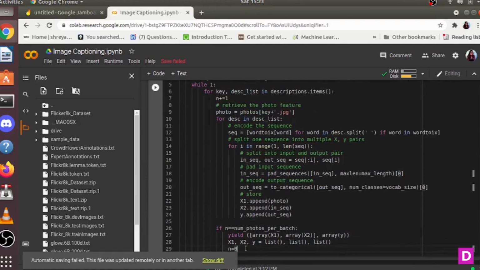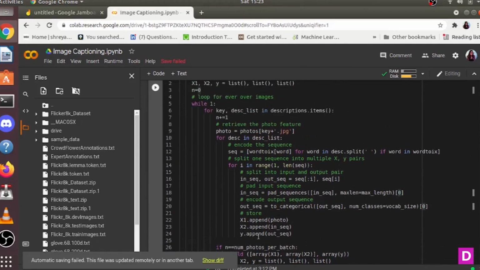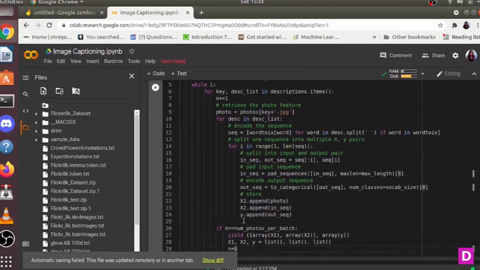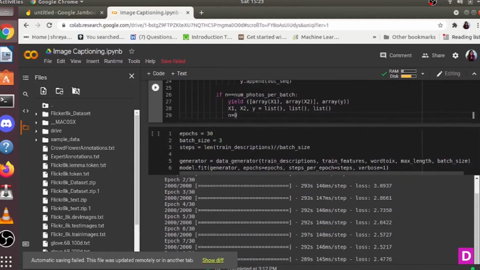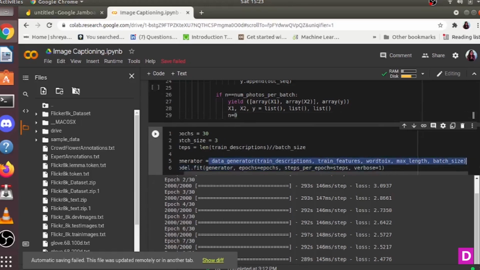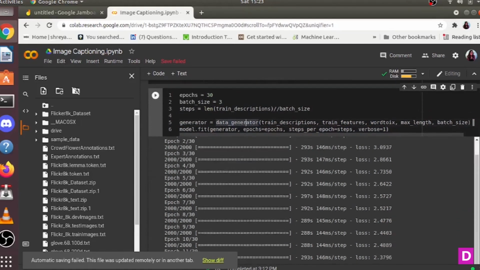It will complete one epoch, and then it will go back again and start from the next line. It will go through the whole process, then again when 3 is reached, it will pause and give me the values. That is how the data generator is working. Now here I have analyzed the generator and given it a name, and then you can just pass it in model.fit and you get the values.